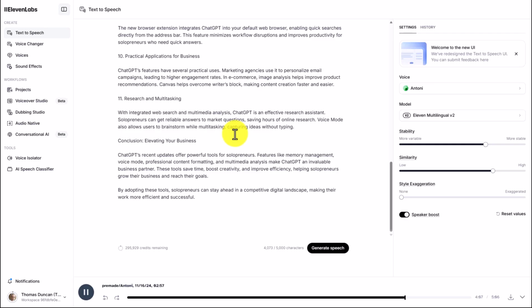11. Research and multitasking. With integrated web search and multimedia analysis, ChatGPT is an effective research assistant. Solopreneurs can get reliable answers to market questions, saving hours of online research. Voice mode also allows users to brainstorm while multitasking, capturing ideas without typing.